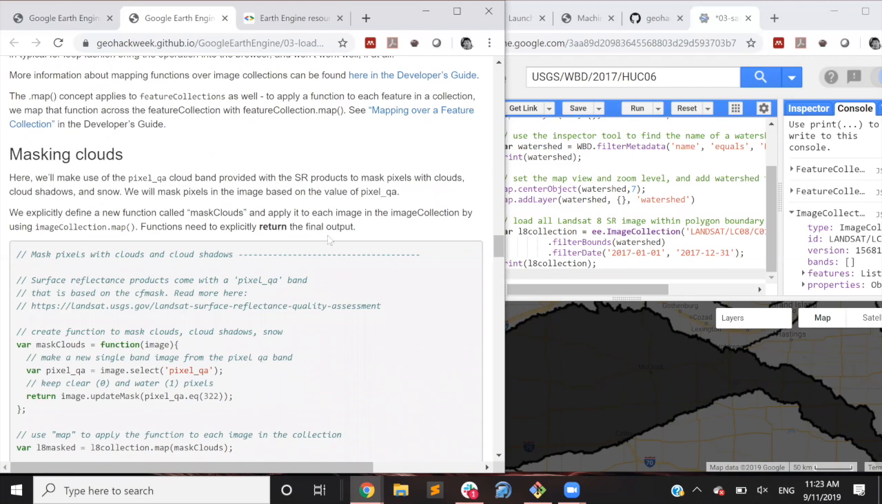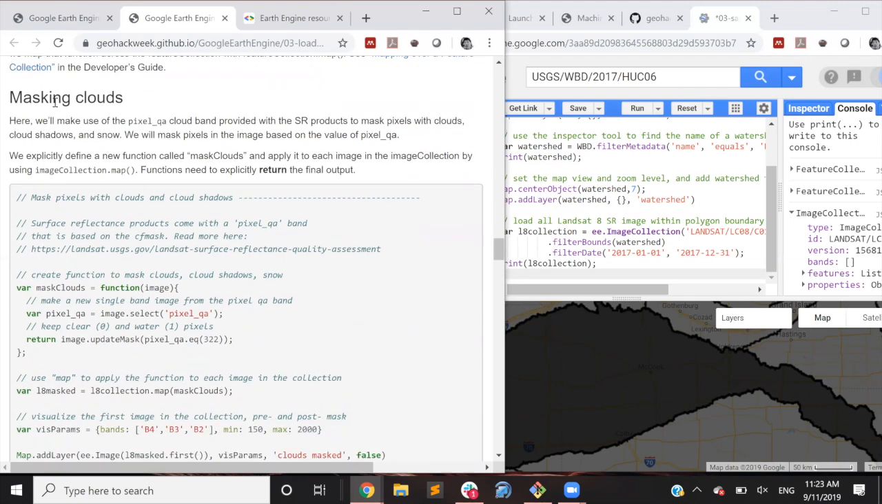So now that we have that one section, we can mask out the clouds. So what we will make use of is this Pixel QA band, cloud band provided by the SR products. And this allows us to mask out the clouds in the image that we're looking at. So we'll define a new function called mask clouds here, and we apply it to that image collection with that .map function. And that will return our final output.